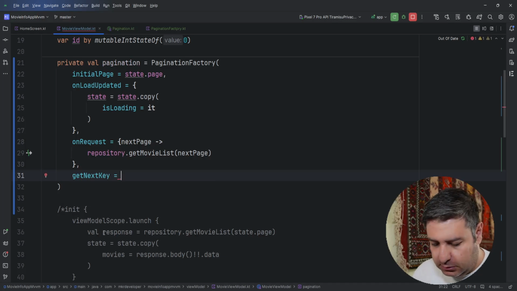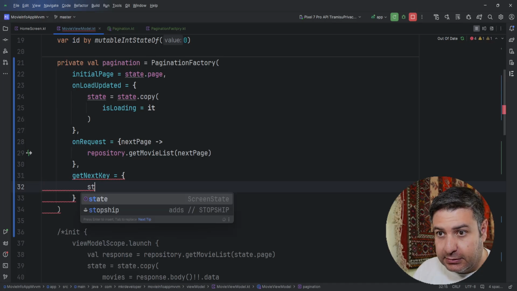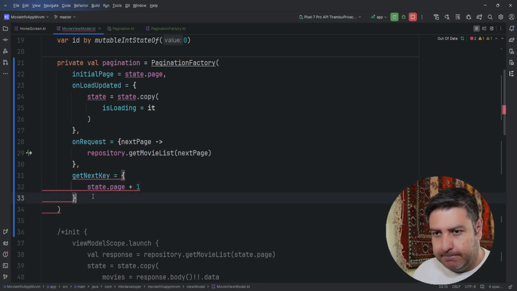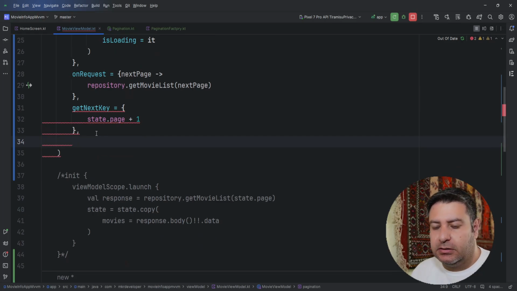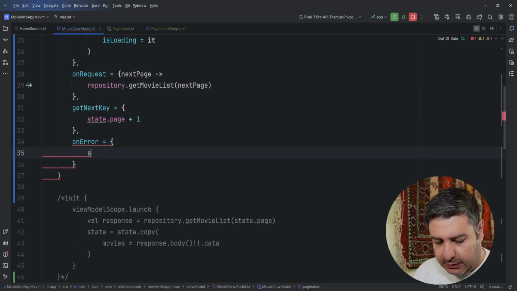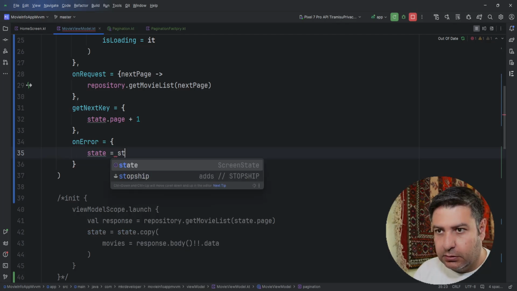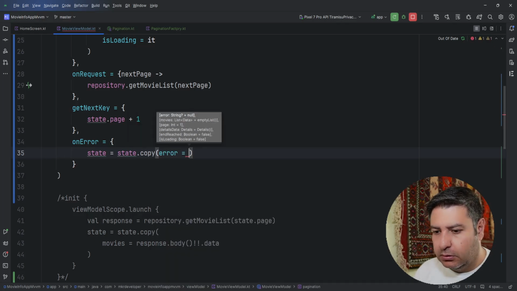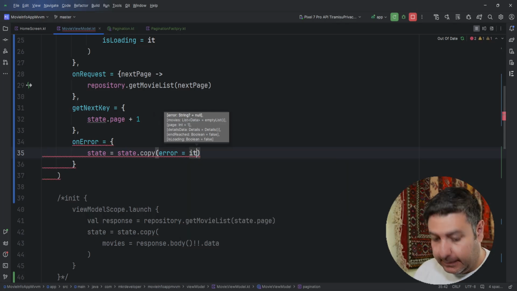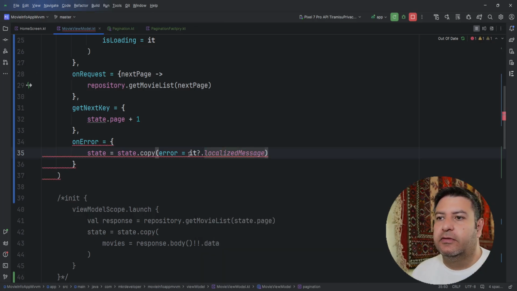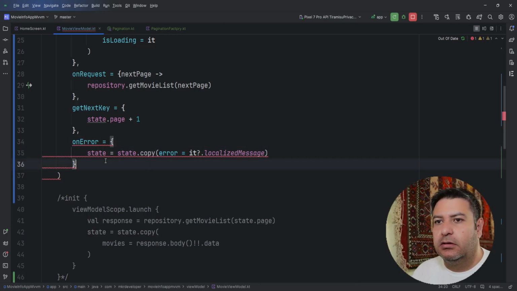Here, get next key equals to state dot page number plus 1. After this, we should check if we received any error or not. So on error, state equals to state dot copy, and error equals to it, if we have any error inside of the return value of this lambda block. And that's it for the error.